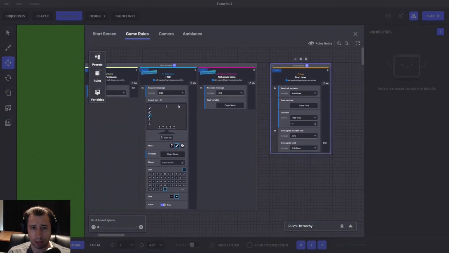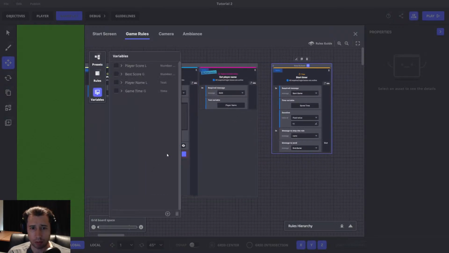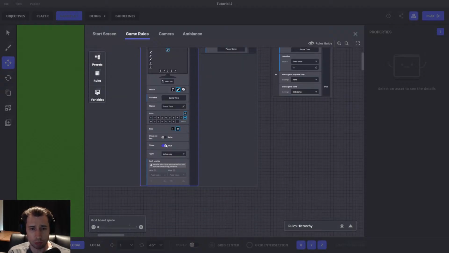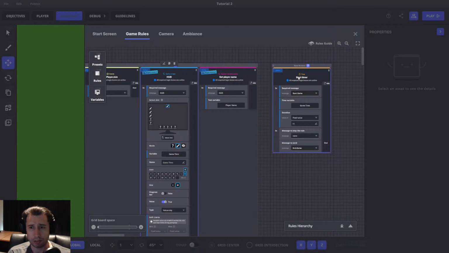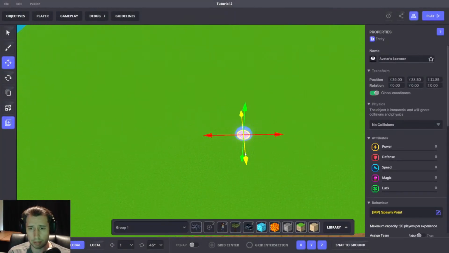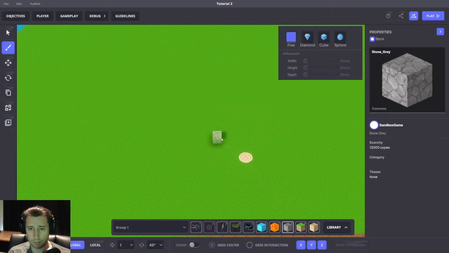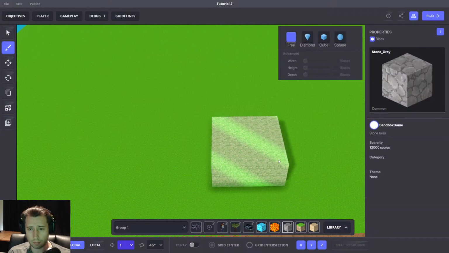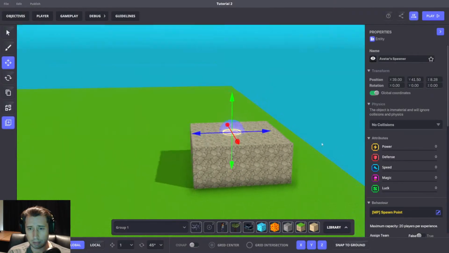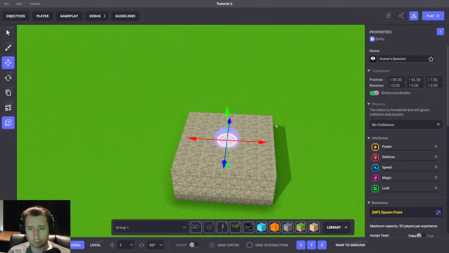We want to display that time, so we'll display it up on the top here. We'll just have game time. Doesn't really matter. You can alter that as you please. And we need something to trigger the start game. So we will have our platform up here.